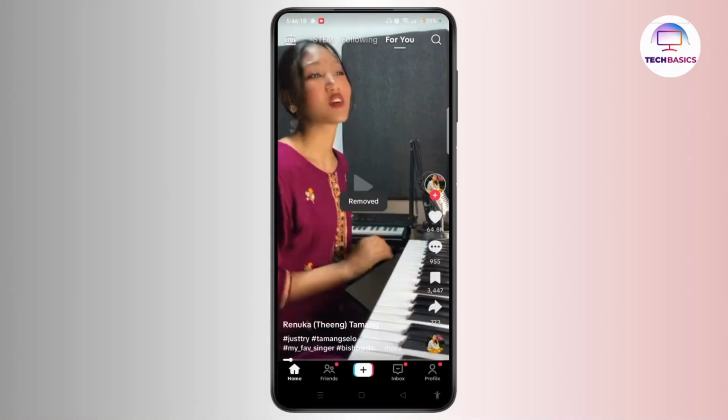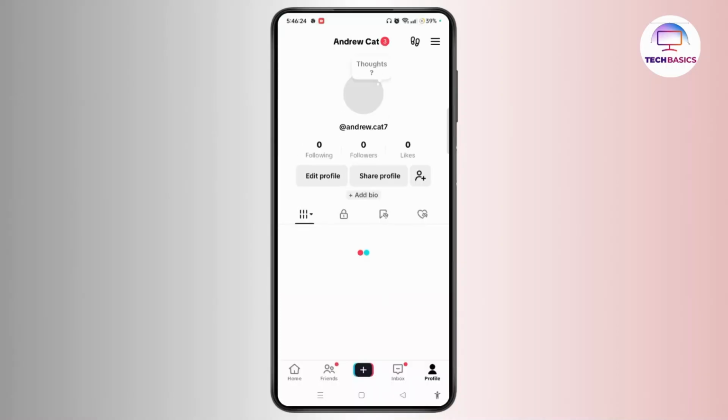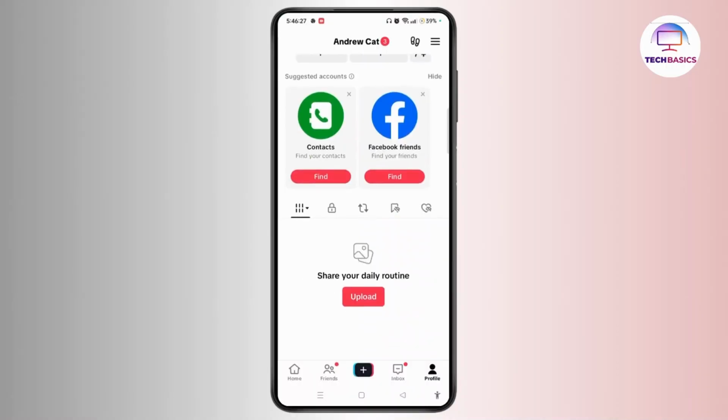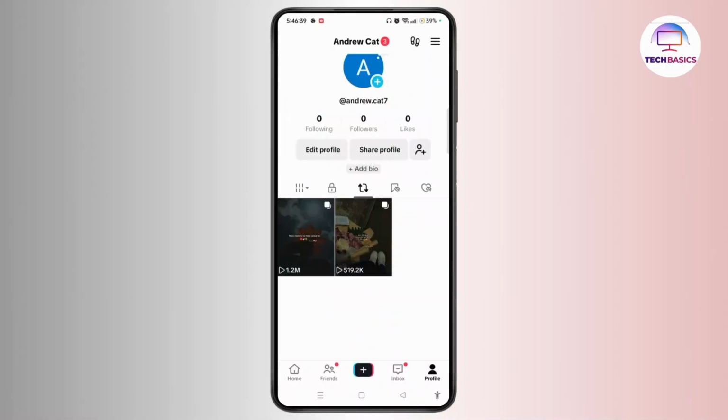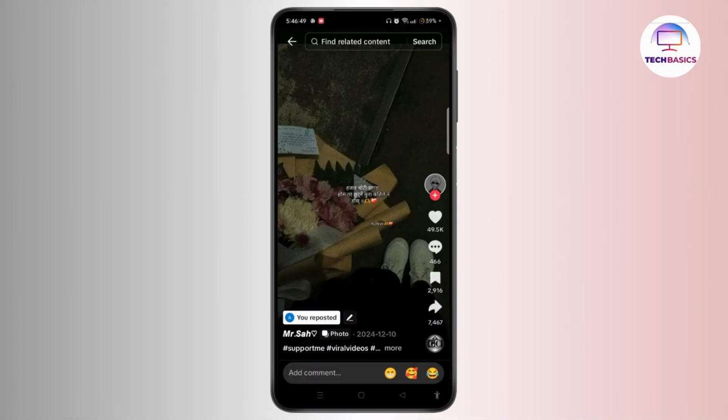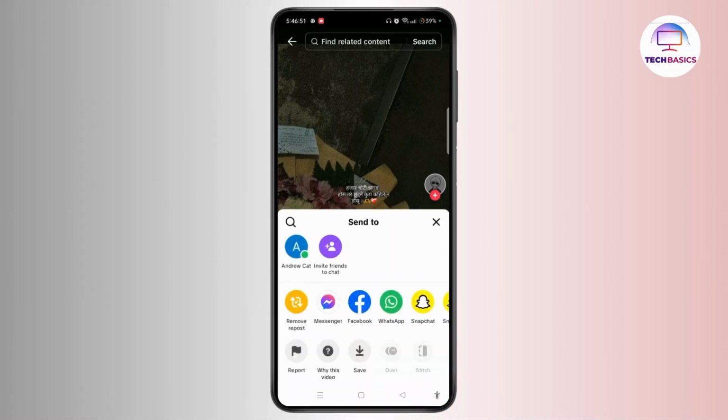If you have a lot of reposted videos, you can view them on your profile by selecting the profile icon at the bottom right. Tap on the repost icon. So these are all your reposted videos. If you want to delete, select a particular video. Again, tap on the share icon at the bottom right and select remove repost.